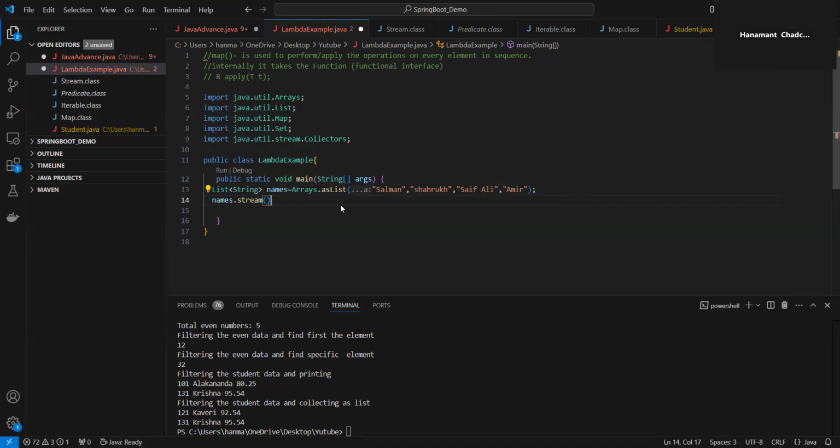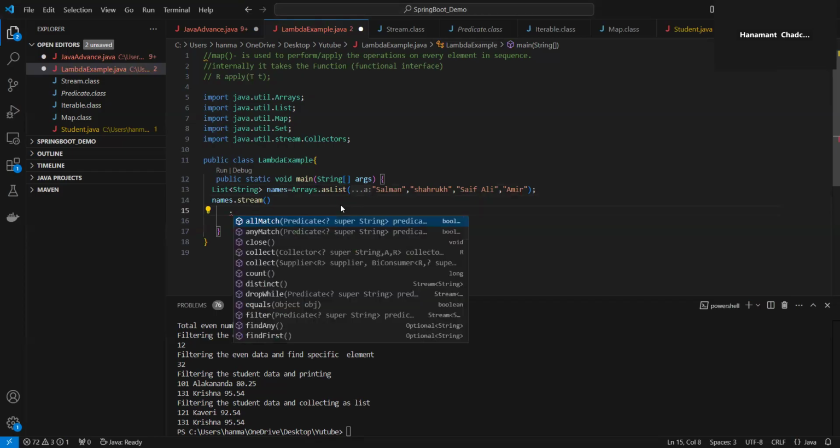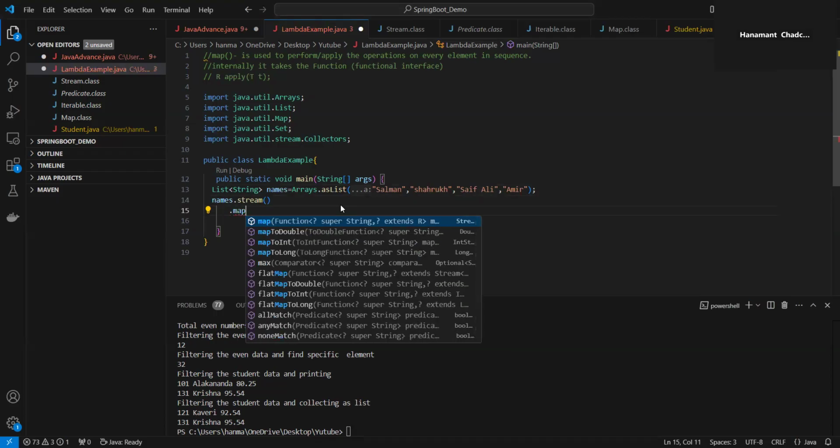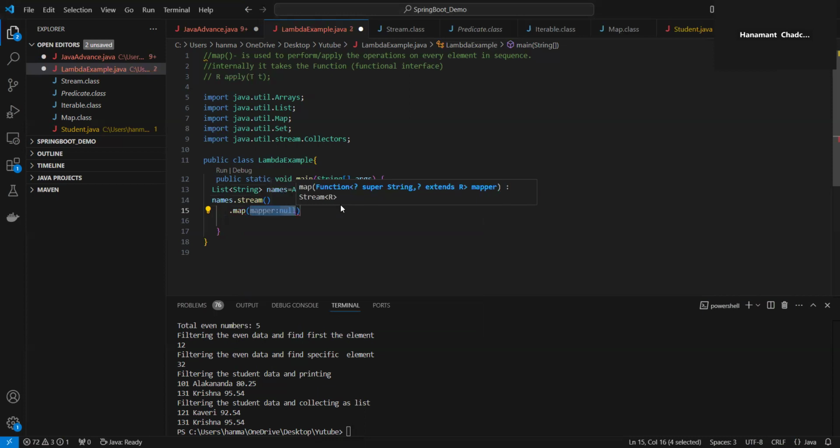So after that, what will I do? I will do dot stream, then after that, map. Using map, inside that, what will I do? These are the names, right? In the previous video, you have seen how to write lambda expressions. If you want to do some operation, whatever it may be, with a lambda expression, we use an arrow before the argument list.